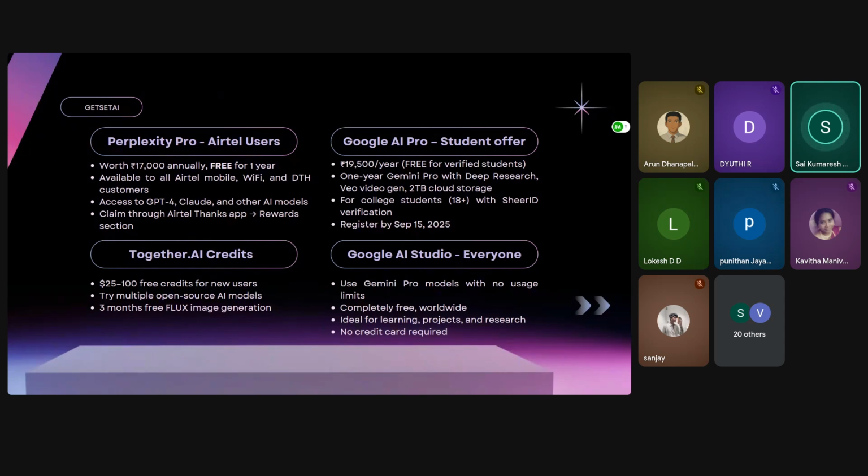Google AI Pro is another expensive subscription, which is around 20K per year. This is free for all the students. With your college IDs, you can get it for free. This gives you access to Gemini Pro with deep research, 2 TB cloud storage. It gives access to Veo 3, Google's Nano Banana, and all the top models from Google's pack. You will be getting access to it.